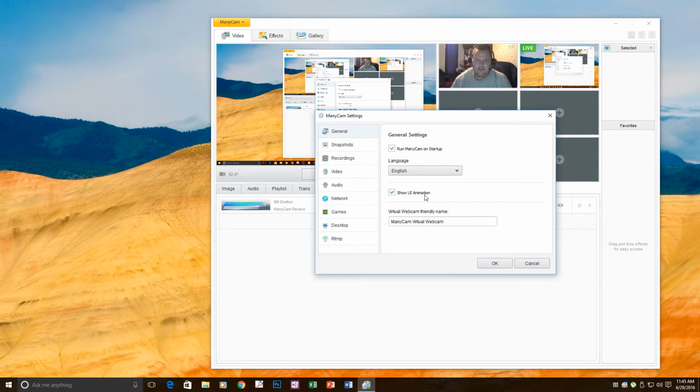Show UI animation. It just shows animations when you're switching through different things. The virtual webcam friendly name. When you go to use your webcam on a streaming service, instead of using the actual webcam name that you have attached to your computer, this will be the name that shows up that you'll need to be using. It's pretty much like your webcam is going to pipe through this software, and this software is going to replace your webcam online.